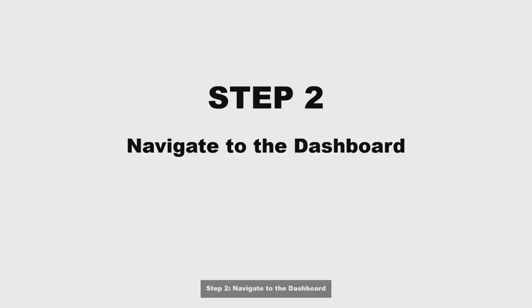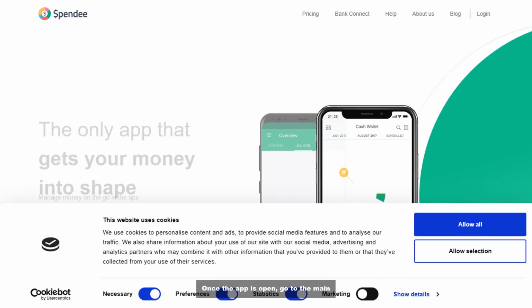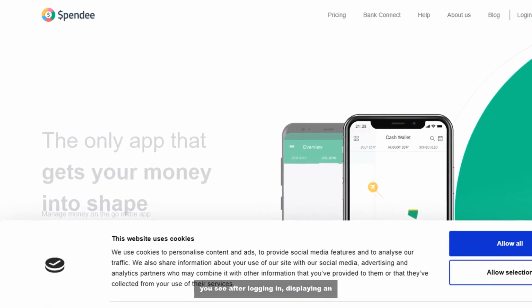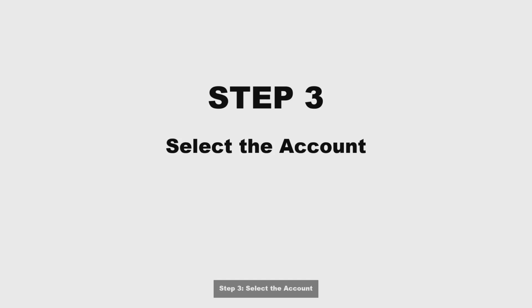Step 2. Navigate to the dashboard. Once the app is open, go to the main dashboard. This is usually the first screen you see after logging in, displaying an overview of your finances. Step 3. Select the account.